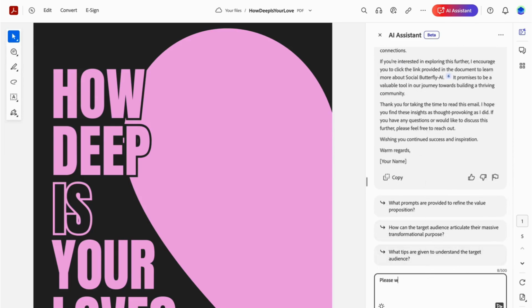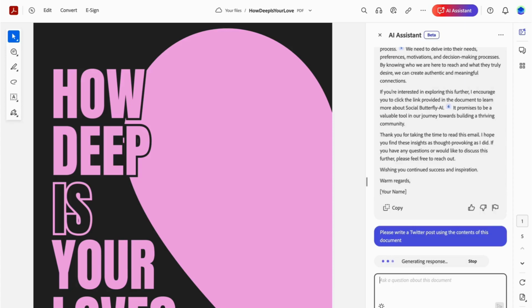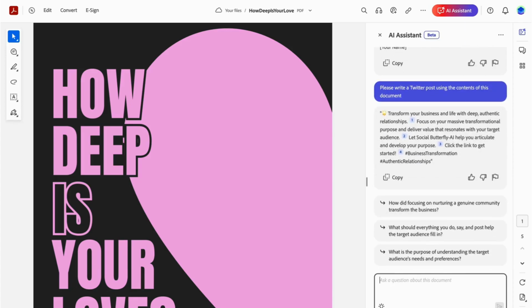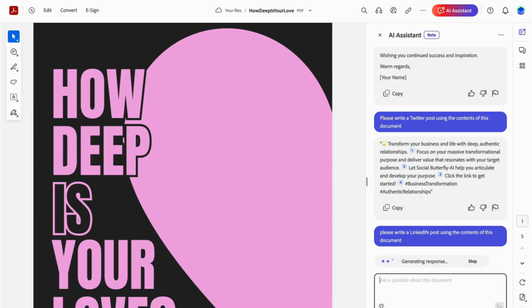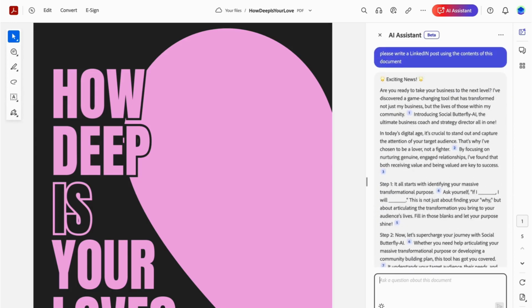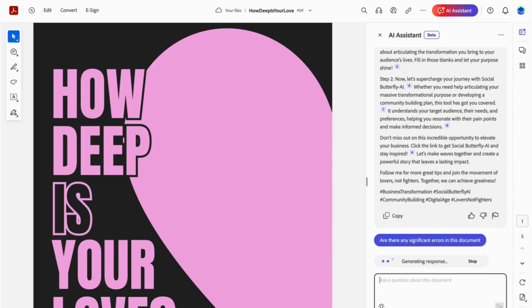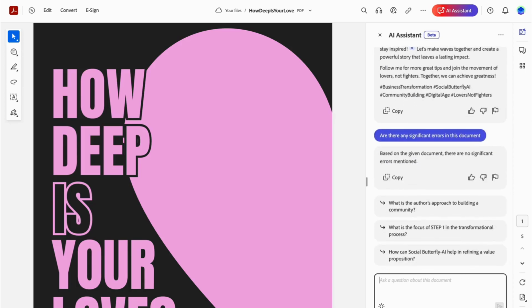Let's see. Please write a Twitter post using the contents of this document. And there's your Twitter post. Please write a LinkedIn post using the contents of this document. Boom. Now, how about this one? Are there any significant errors in this document? Be telling on myself, right? Great. No significant errors mentioned. Fantastic.